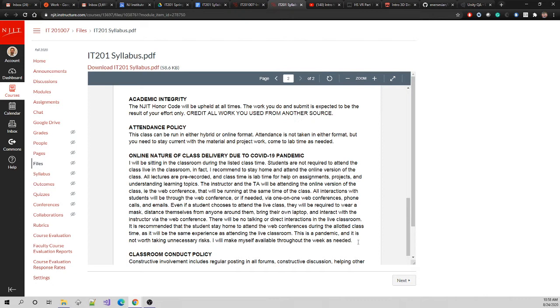So if you want to come onto campus or come into the classroom, that is of your own discretion. I don't know how the NJIT administration is monitoring the number of students in the classroom. I've heard about this app, and you have to register a spot if you're going to come in the classroom.